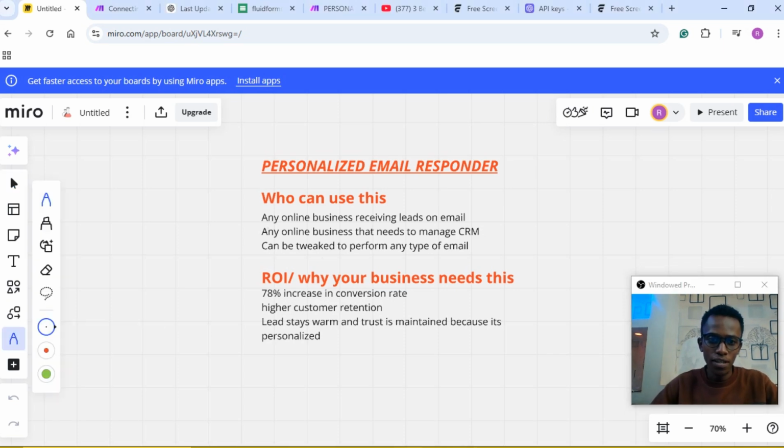So who can use this? Any online business that's receiving leads on email, any online business that needs to manage or even has a CRM, and basically, even if you don't have a business, if you're just receiving emails a lot and you need to have them personalized when you're responding, you can use this.